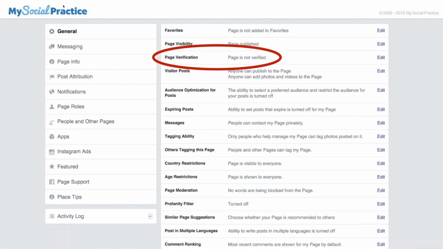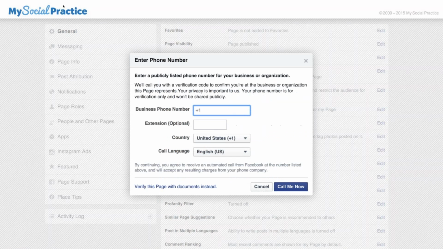And in the settings, there's a section called Page Verification. You'll see on this one, it says Page is not verified. To verify your page, simply go there and put in the phone number of your practice, and it will automatically call your practice, and it's a recording that will give you, I think, a 4-digit code that you can then put into Facebook to verify.